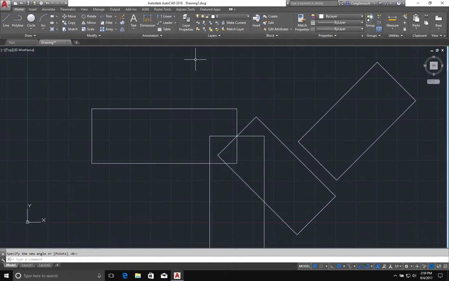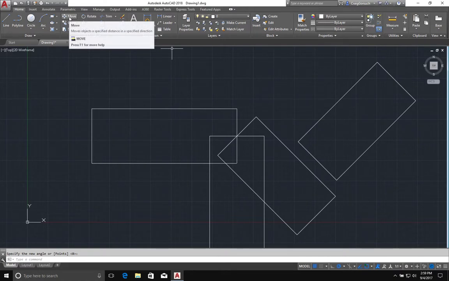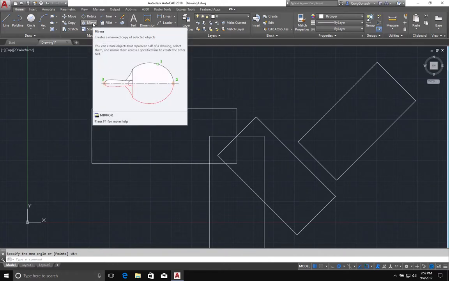All right, we've just wrapped up the rotate command, and now we are off to the mirror command. Now move is M at the command prompt. Mirror is going to be MI at the command prompt. Now you can either copy when you mirror, or you can not copy when you mirror. We'll get to that in a moment.